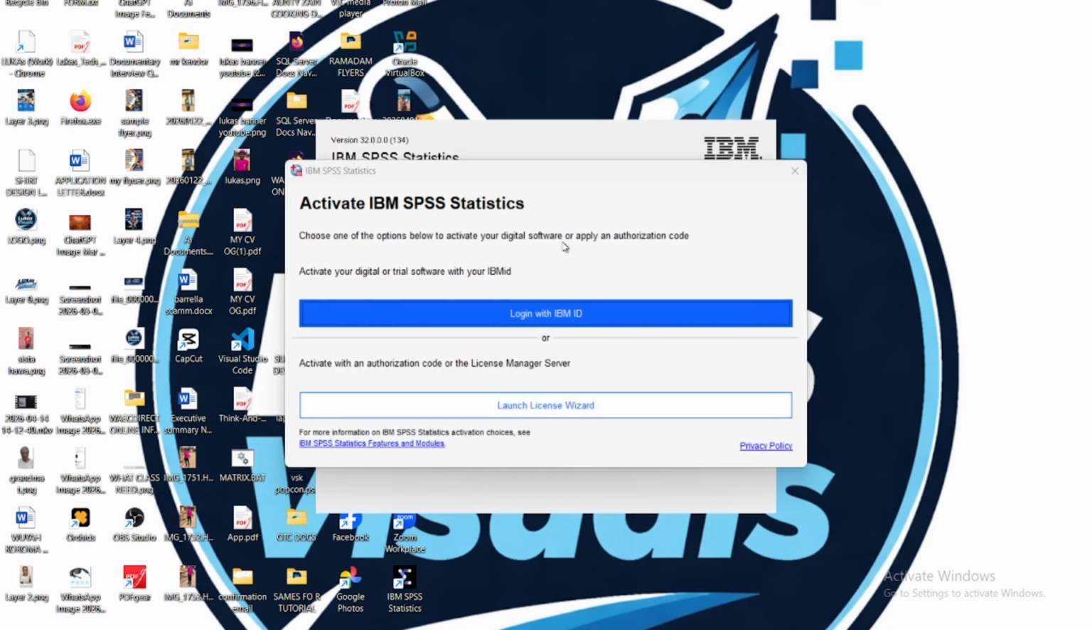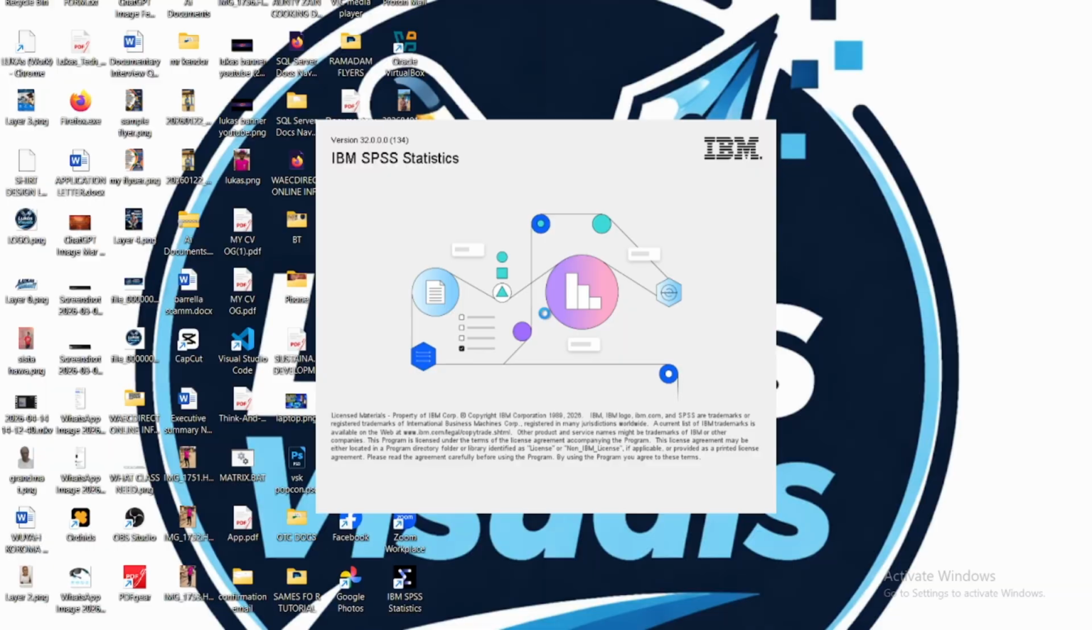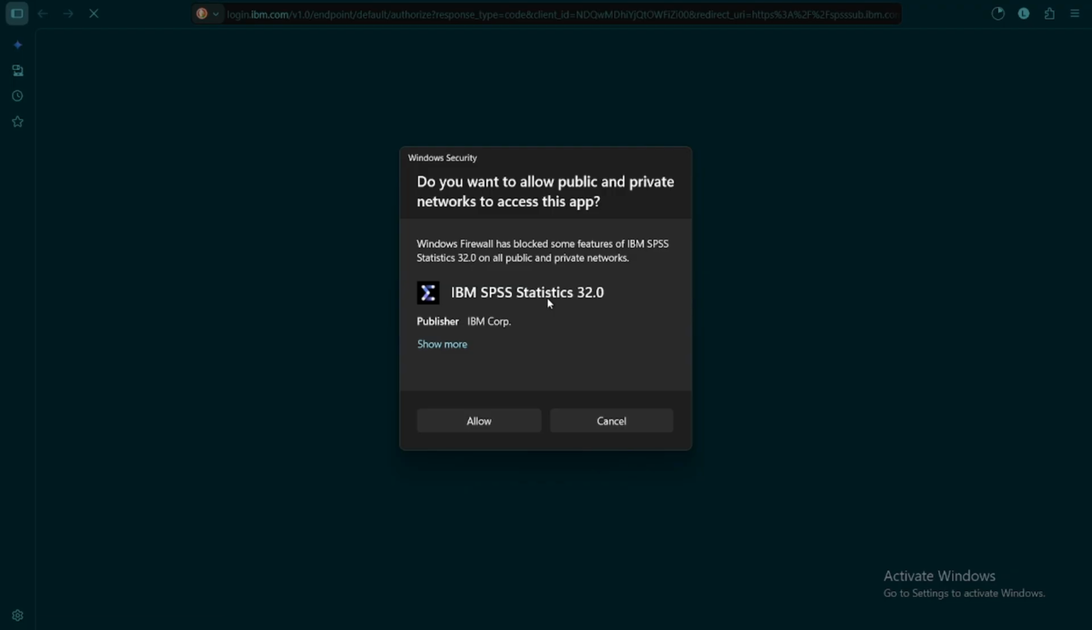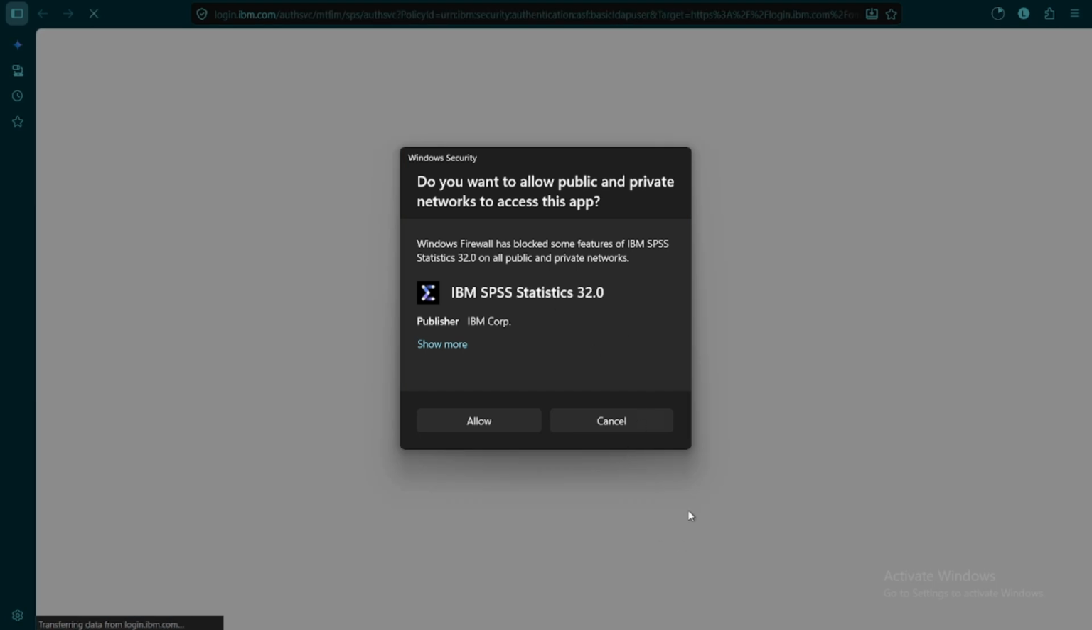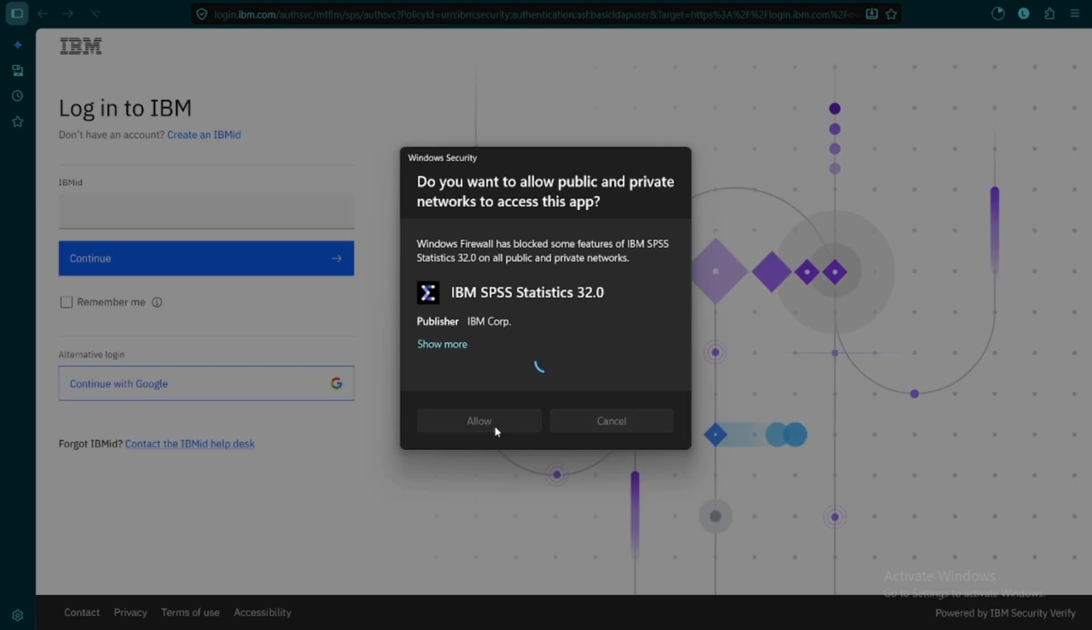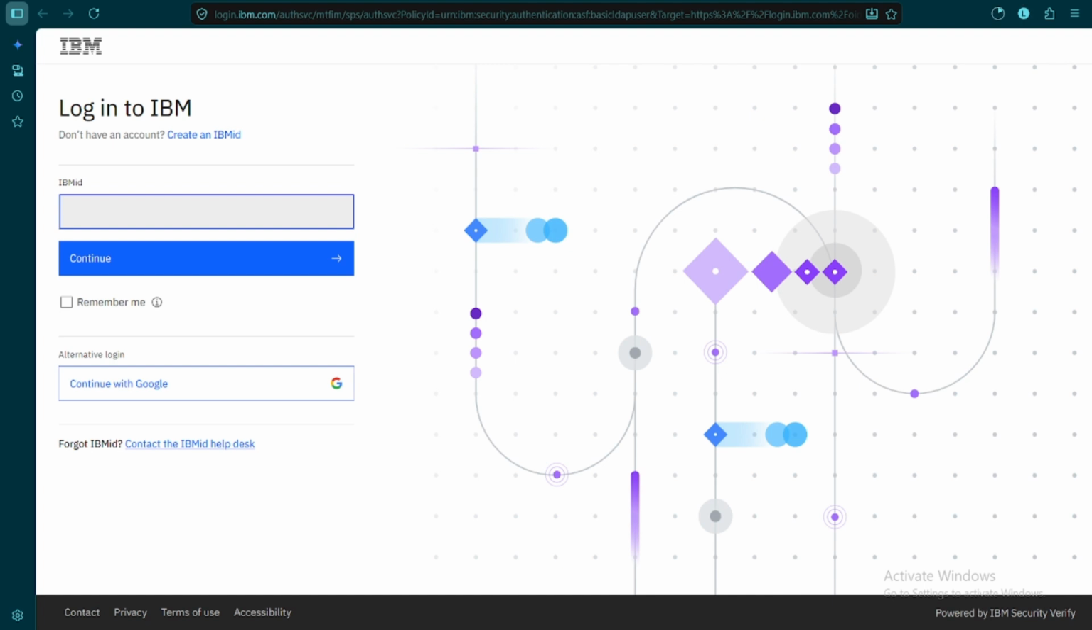So on your first time opening it, you will be asked to activate the product. Log in with your IBM account, the one we created earlier. So log in with IBM. Allow. So log in with your IBM account, the one we just created earlier.